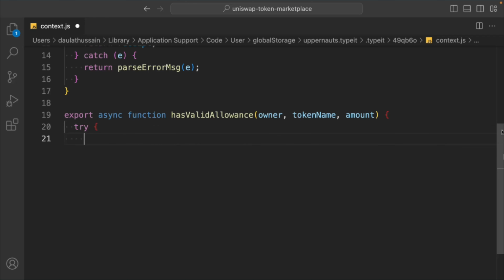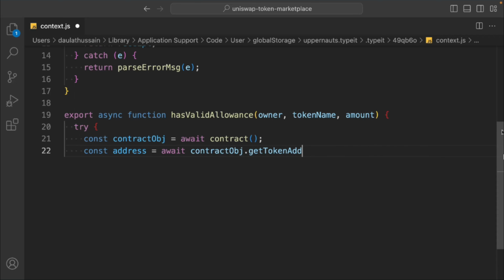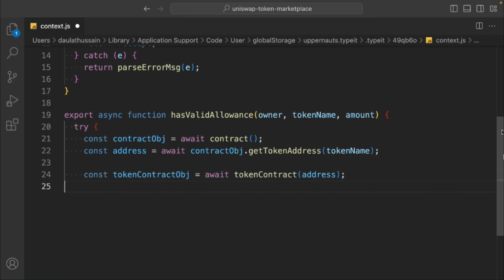So first we have to get the contract object, then we have to take the address, which we get from the get token contract address function, and pass the name to that. We have this function in our contract. If you pass the token name, it will give you the address of that particular token. Now we'll take the token contract object, which we already have, pass the address, and from there get the data.